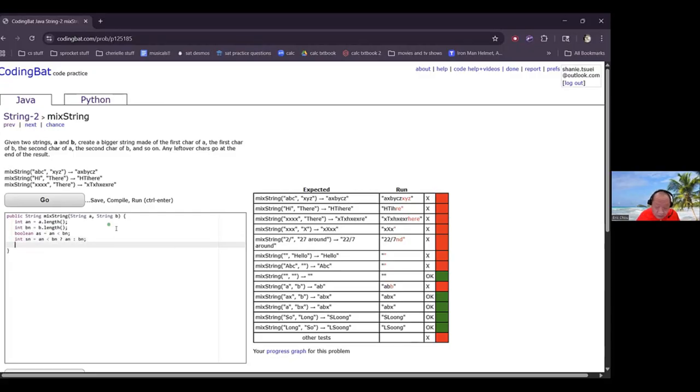So the shortest length is the shorter one. For integer i equals 0, i less than shortest length, i increase: output plus equals A's character at i plus B's character at i. Okay, put the two characters together. So here you do need to have a string output equals empty string.